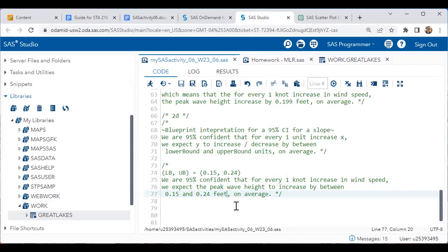So that's how we can interpret the confidence interval for the slope here. Very similar to the interpretation of just the slope itself, but a little bit of extra wording in there.